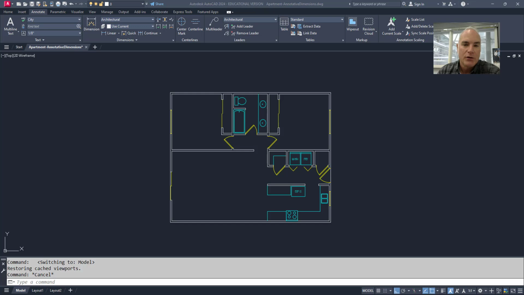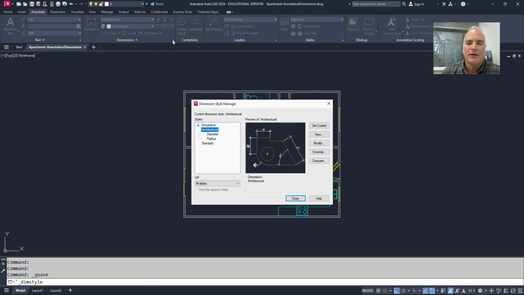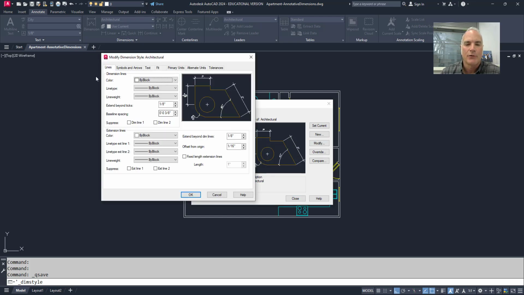And so using that, now we can actually move to using and placing them in AutoCAD. Before we look at annotative text and dimensions, let's do a quick review of regular dimensions in AutoCAD. If I look at my dimension style manager for this drawing, you'll see that I have an architectural dimension style in here. And if I look at the settings for it, my settings are appropriate for an architectural dimension style.